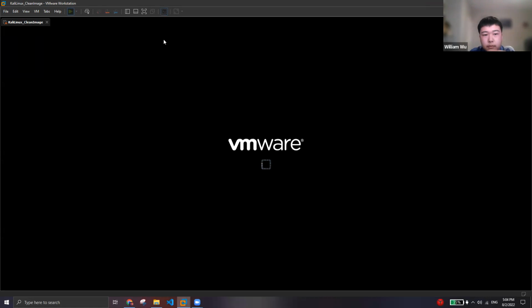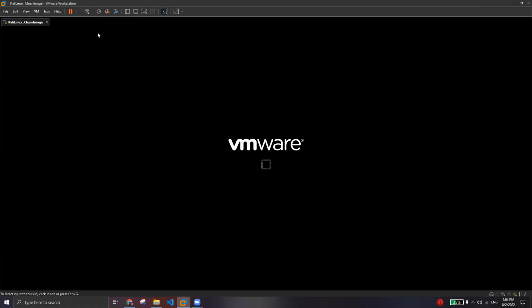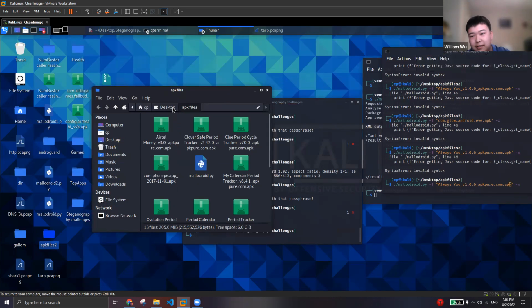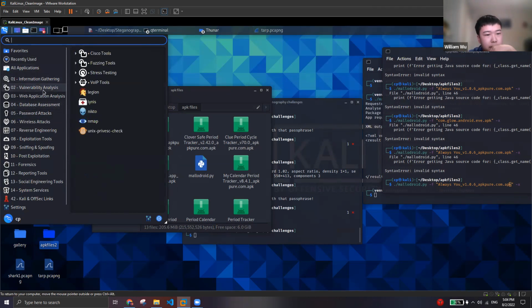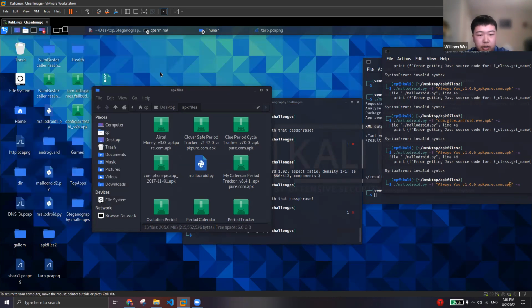Can you guys see this? Yes. Okay, awesome. So this is the VMware. You guys are probably just going to install the free version. It should just be pretty much the same. But opening up, this is Kali Linux. And Kali Linux is basically Linux, but with a bunch of tools pre-installed. So as you can see here, we have a lot of vulnerability analysis, web application, a lot of tools, which would be good for just CTF challenges in general.